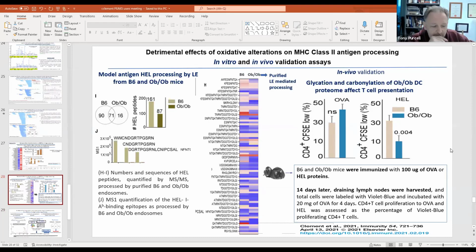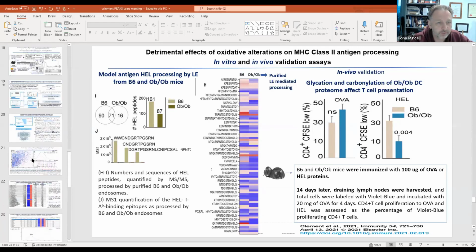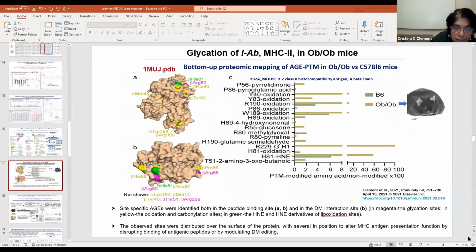Okay. And the other question I had was around your observation that you see glycation of the class 2 molecule itself, IAB. Do you know whether that IAB is actually expressed on the cell surface with those PTMs? And if so, what do you think that means for T cell recognition of those complexes?